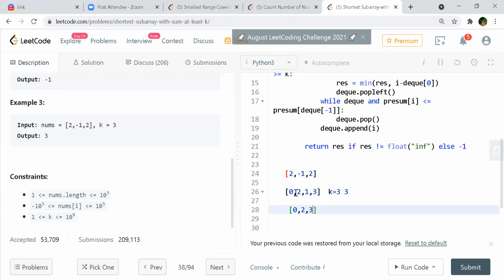Now you're done with this 0. Next time you shouldn't use it, otherwise it will give you a maximum. So you need to remove, flush out this, and you're over with the array. So 3 will be your valid subarray. Right?